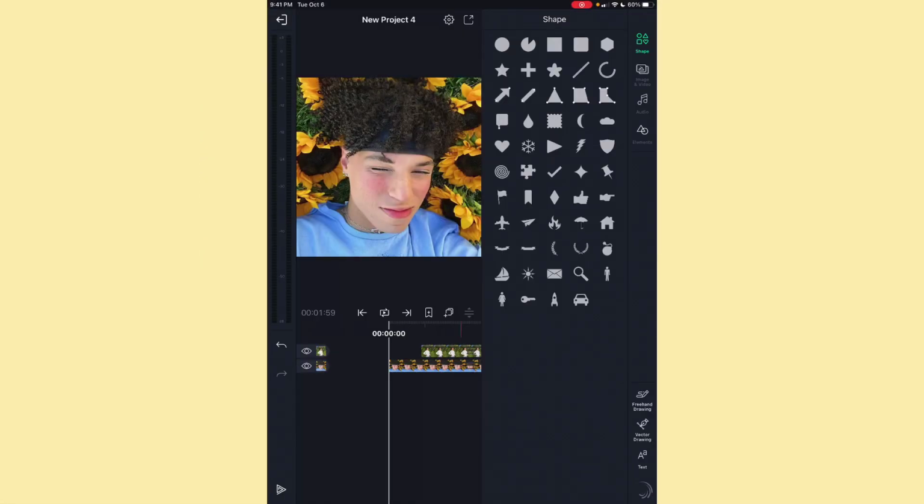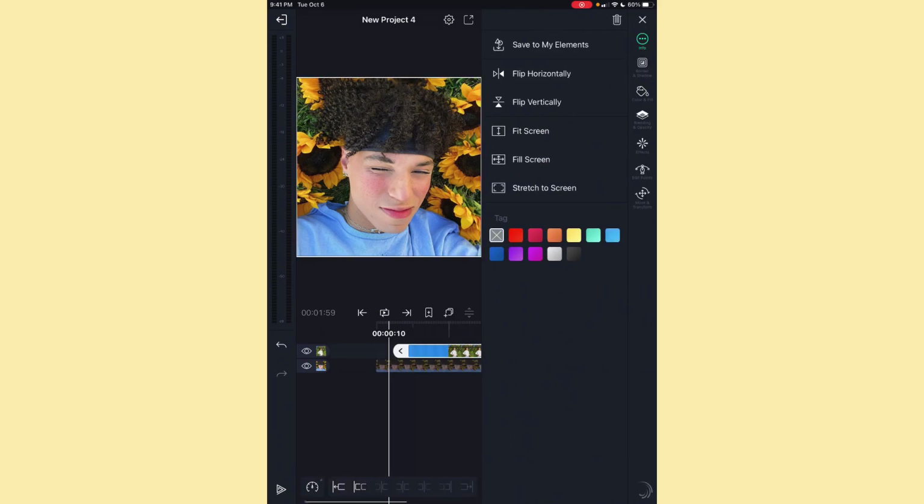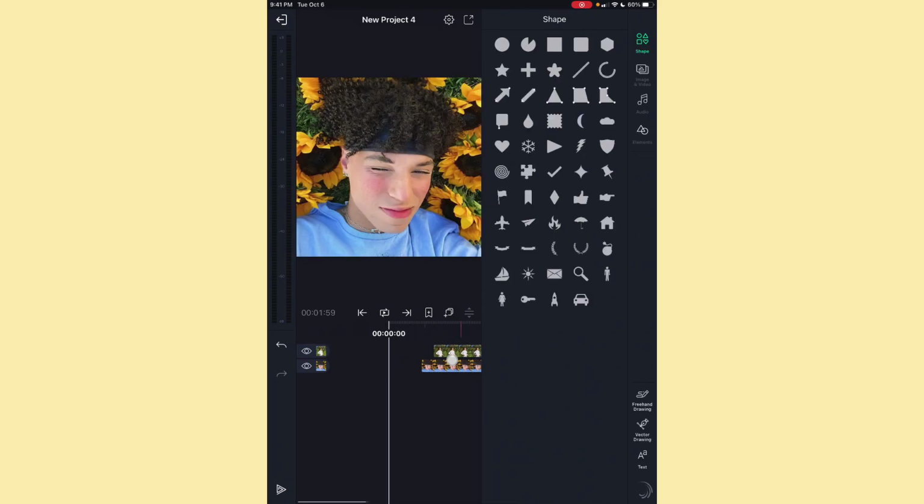Okay, for this next one, you're going to want to have the paid version of Alight Motion. I'm sorry, I know that sucks. But you're also going to want to have your photo set up like this.